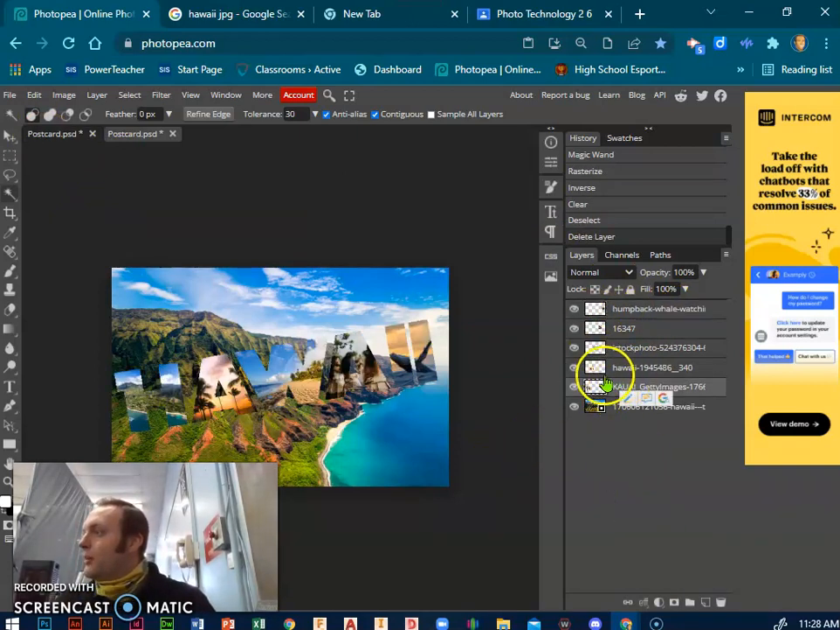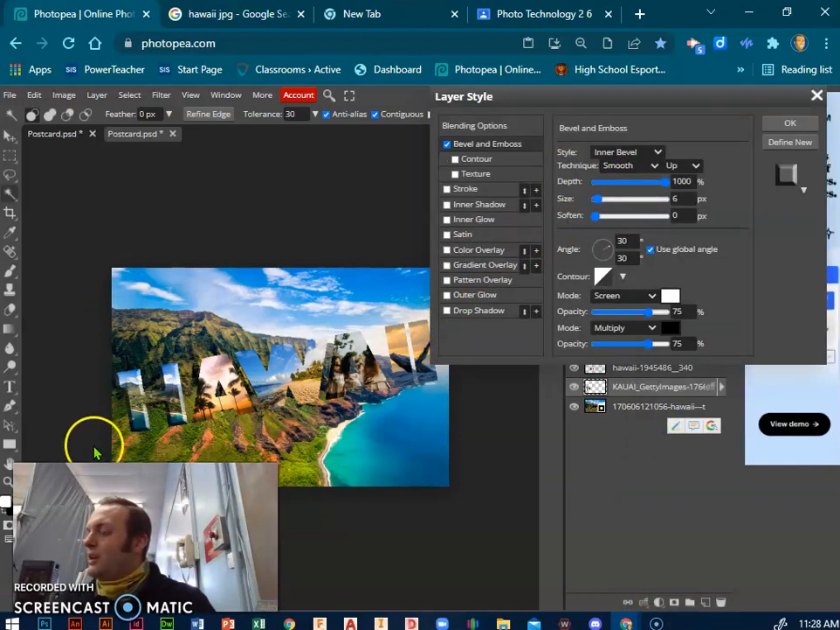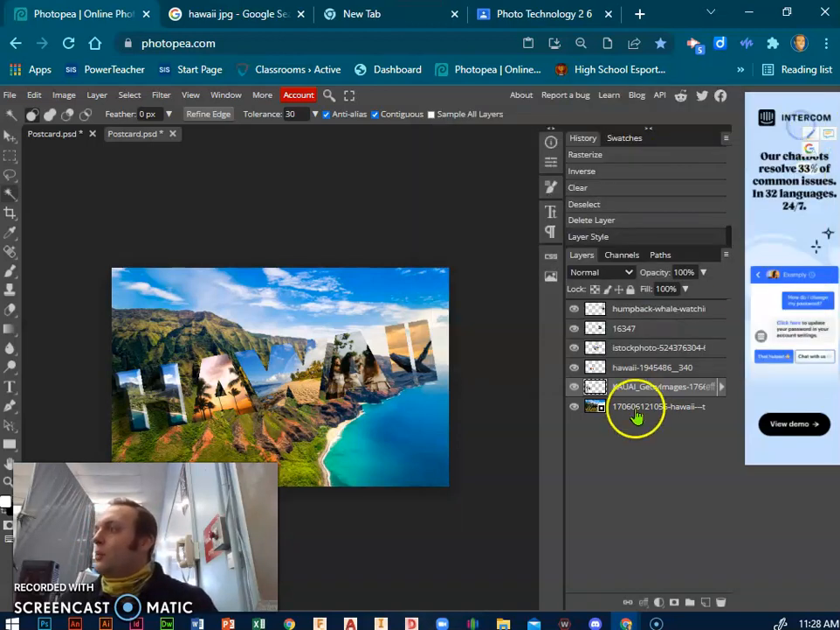Okay, now I'm going to come here, select one of the pictures, go to Effects, bevel and emboss. That gives it kind of like a 3D effect. And I'm also going to add a drop shadow. Now, whatever you make, you can play around with depth, size, and soften. Play around with that, get it where you like it.